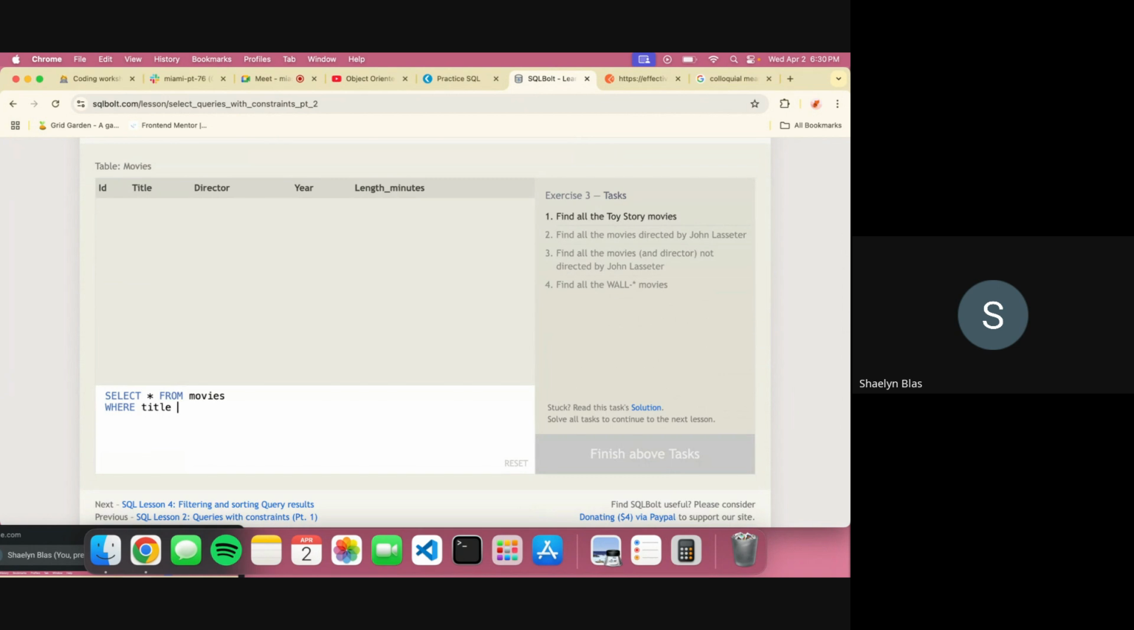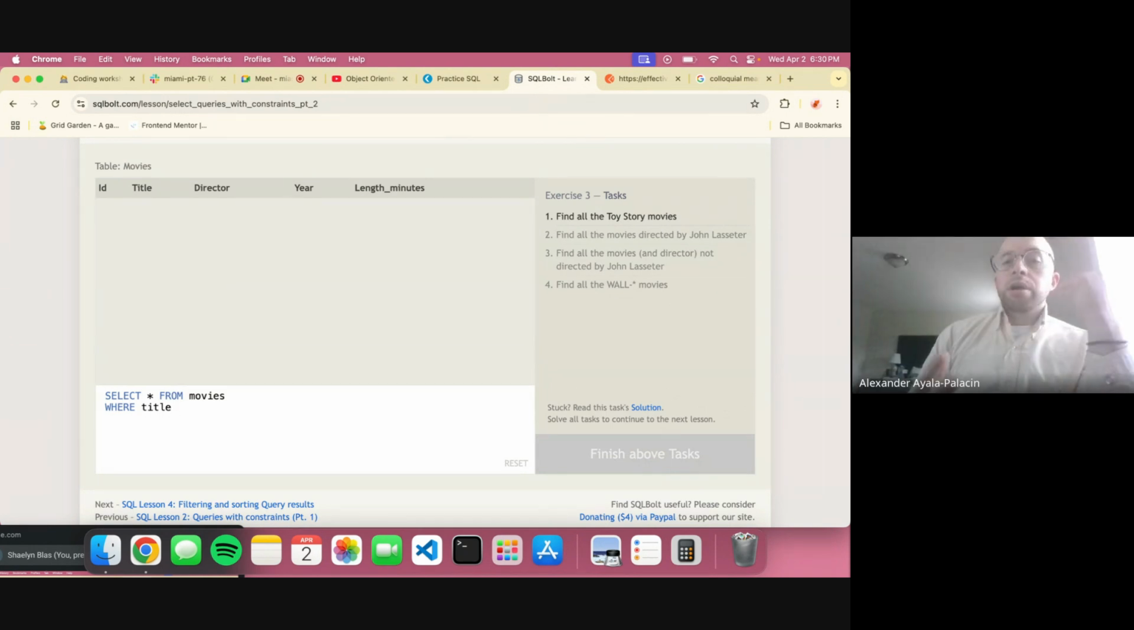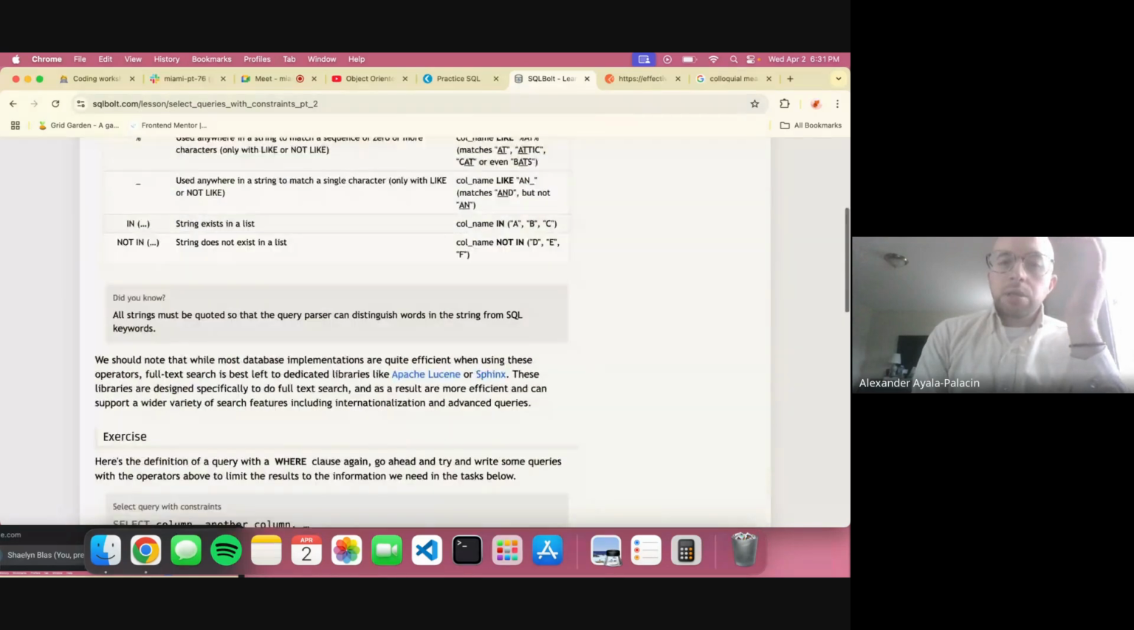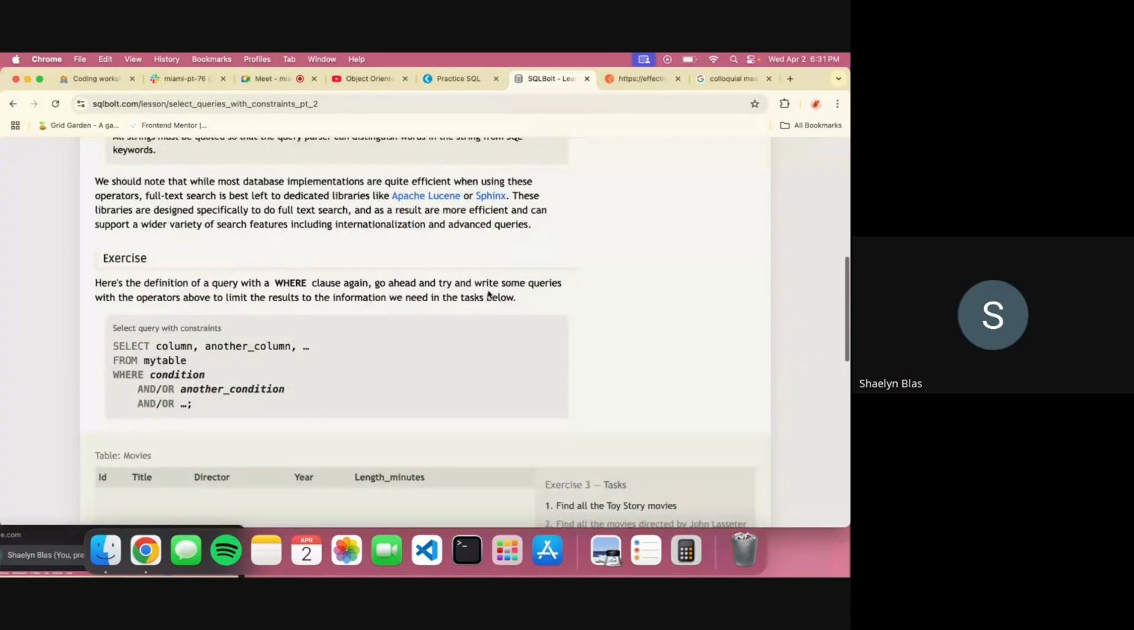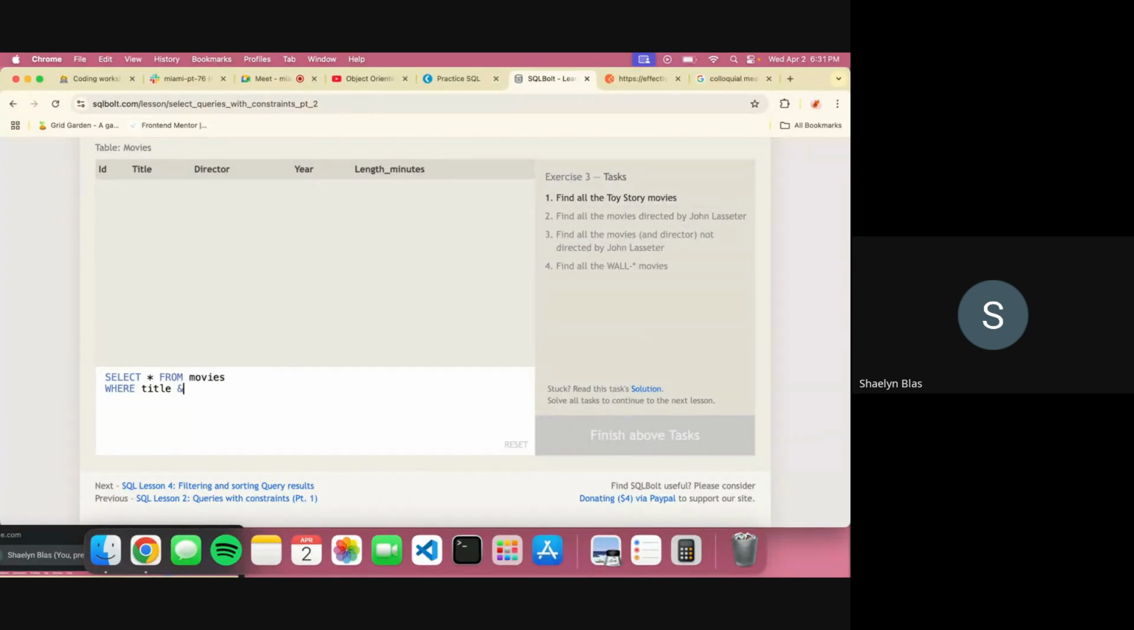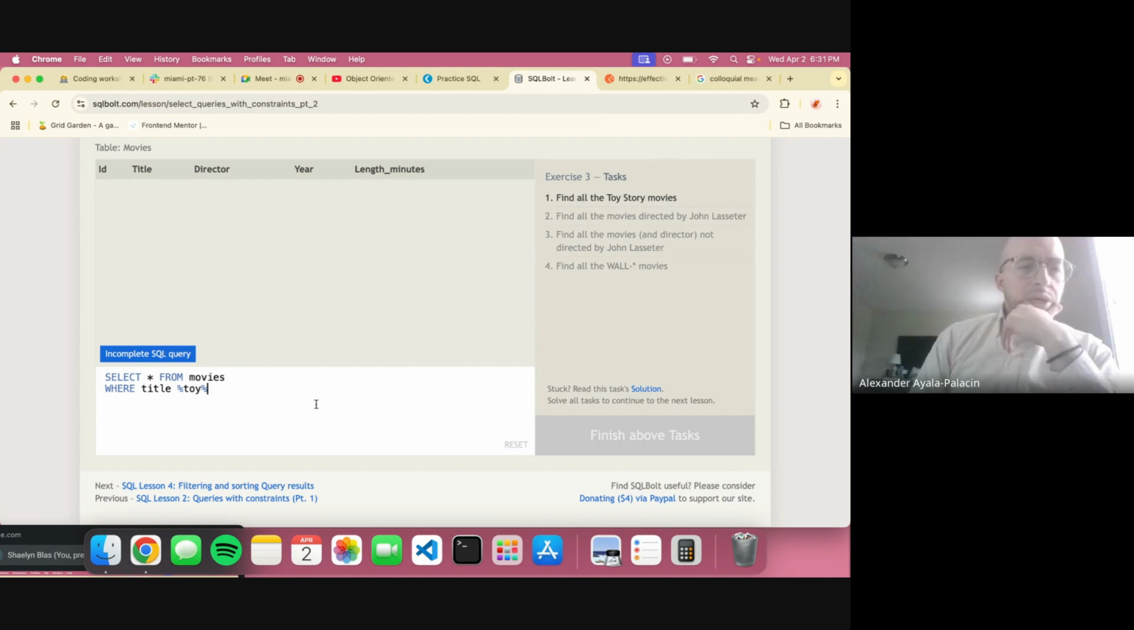Can I literally write Toy Story or no? In part, that's part of what you need, but because there's Toy Story 1, 2, and 3 and whatever, you need to find something that will match all of them. Oh, so title... Wait, where is it? Okay. Will this work? Let's see. Oh no, it says incomplete. Well, so we're title, toy.